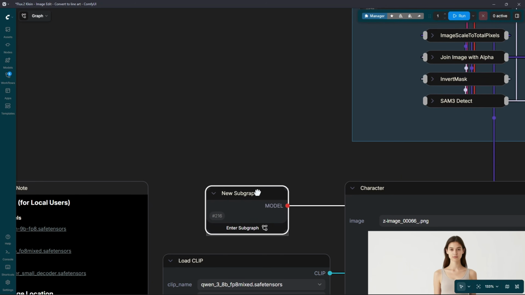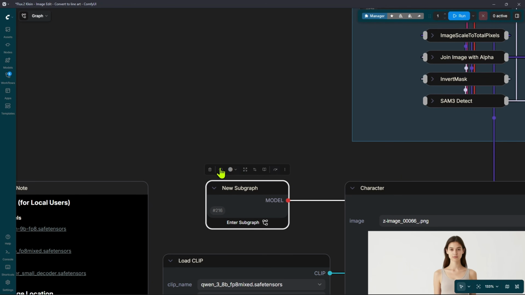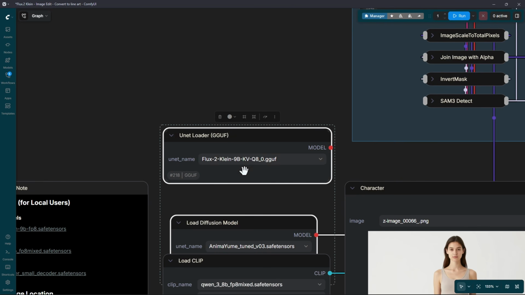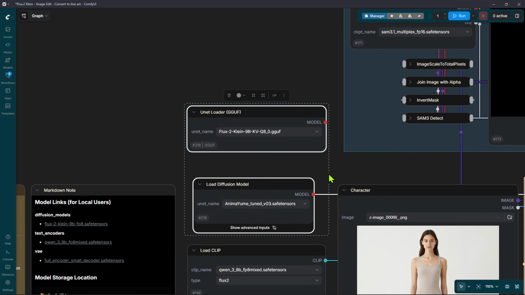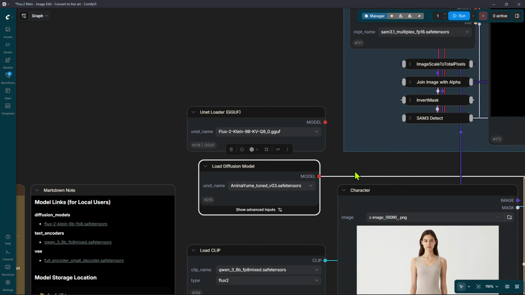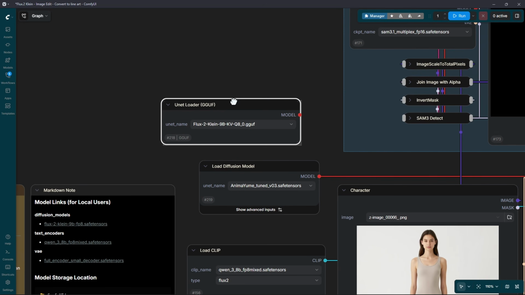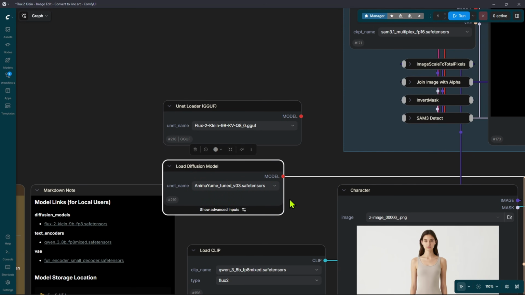Then click on the subgraph itself. You will get the toolbar at the top. Click on this expand or unpack button, and now you will have these nodes. So you can see my load diffusion model is connected, and the GGUF version is disconnected. So that's one trick that you can use.